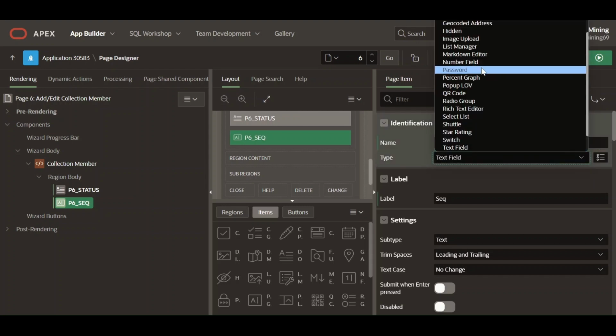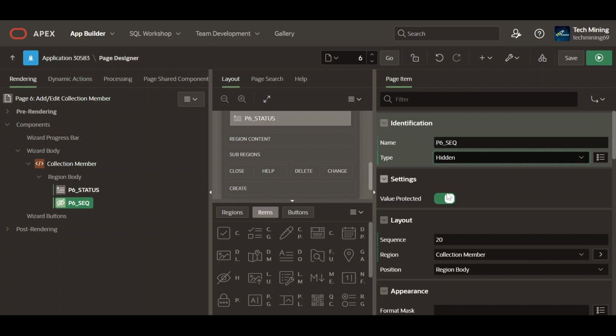The second page item is Hidden Item. Hidden items are included within the page source but are not rendered. Hidden item values are saved in session state. They are generally used to store values required by page processing or other page items, but are not displayed to the end user.